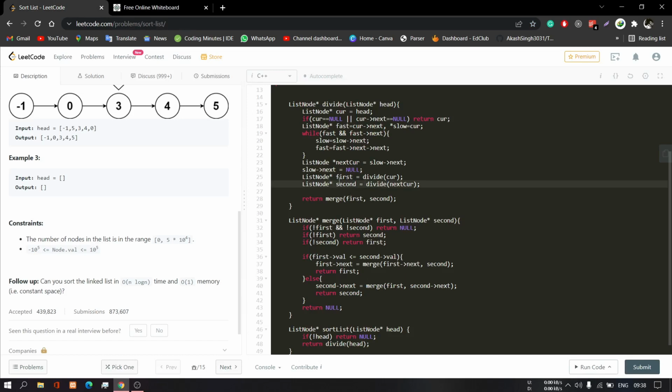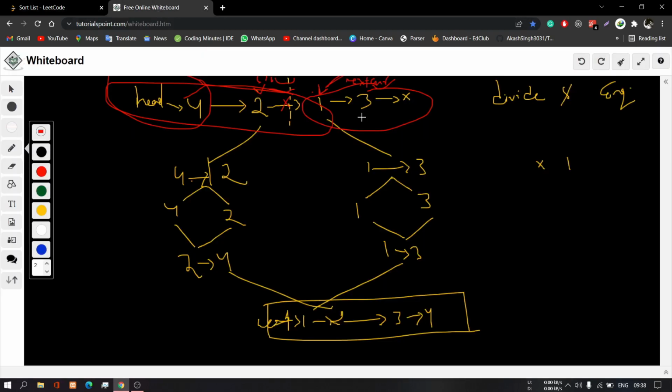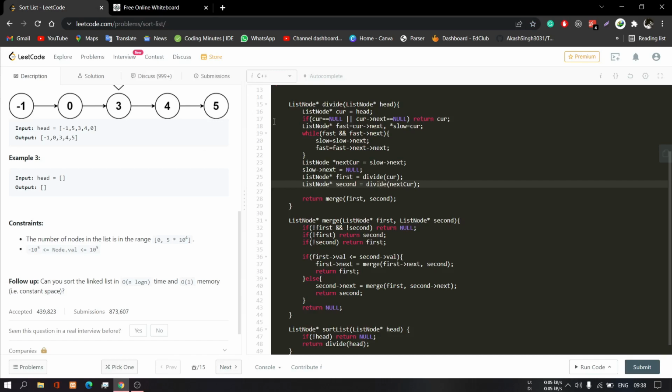Okay, and for these two parts, again they recursively divide all the elements, and after that I just call the merge function and return the value which I get from the merge function.